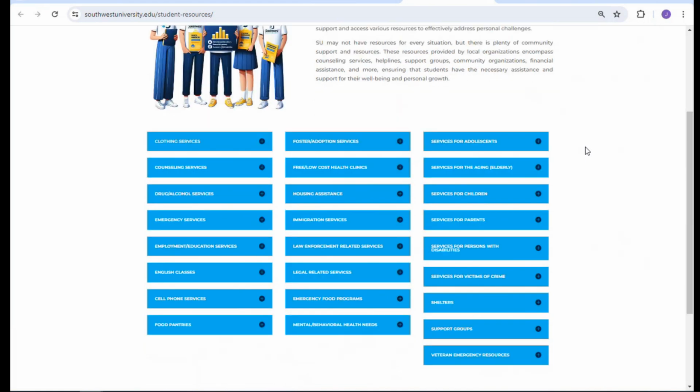These are issues that have come up in the past where students have expressed hardships such as needing help with housing. So we have housing assistance here. We have had students who didn't have internet or cell phone or communication services. So there's cell phone services, emergency food programs, mental and behavioral health services, counseling services.